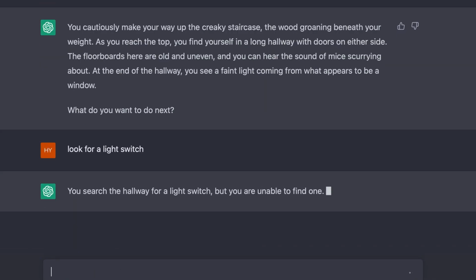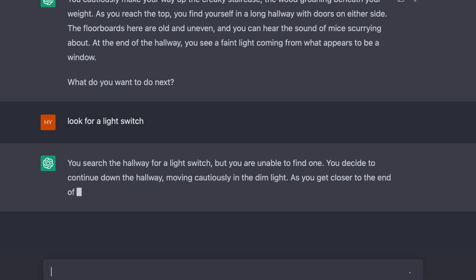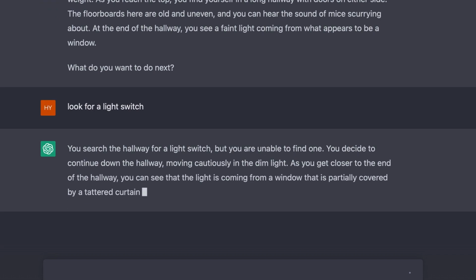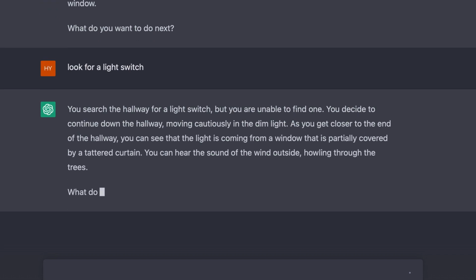You search the hallway for a light switch, but you are unable to find one. You decide to continue down the hallway. I didn't decide that. Moving cautiously in the dim light. I wouldn't do that. As you get closer to the end of the... See, this may be something I have to change in the prompt. Like, don't do something for me.